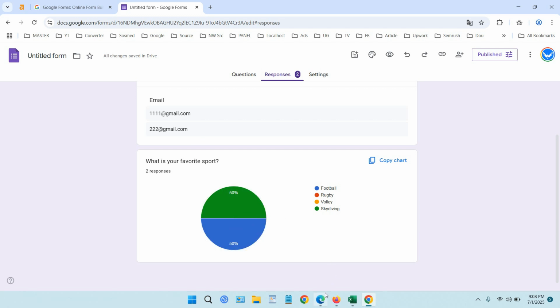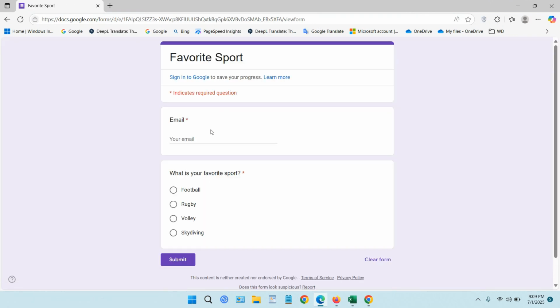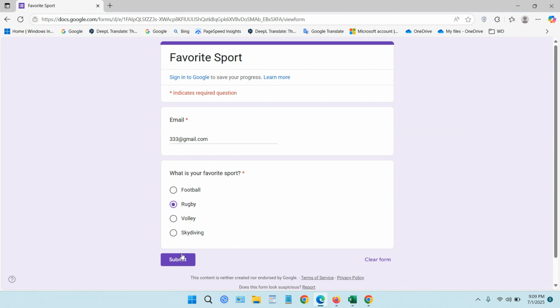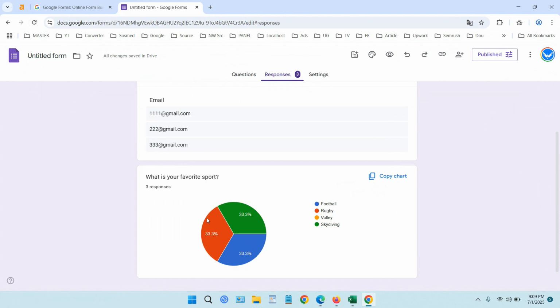Let's fill it once again. I want to fill it once again here with 333@gmail.com. Using another option, there is football and skydiving. I want to choose rugby and select submit. After we reload the responses, you can see we have the graphic chart like this.